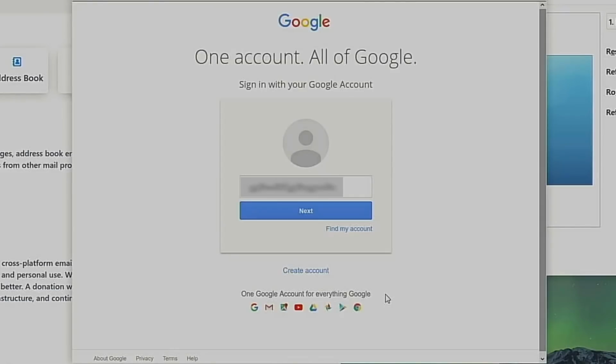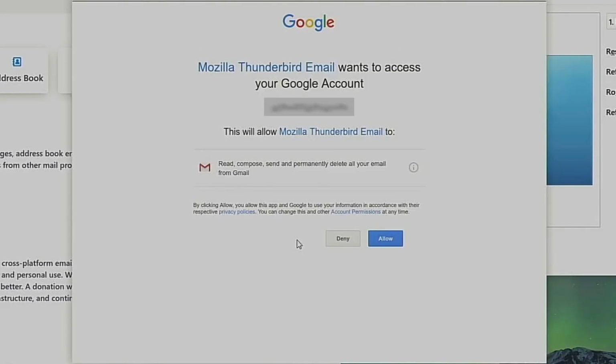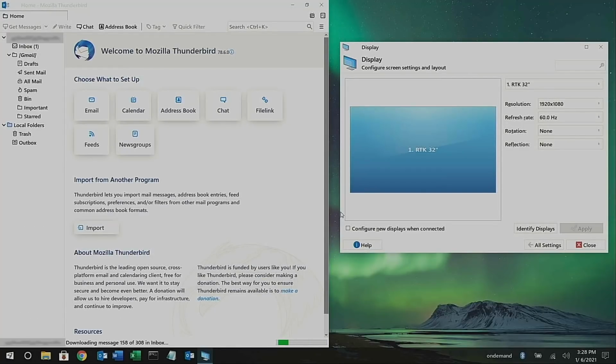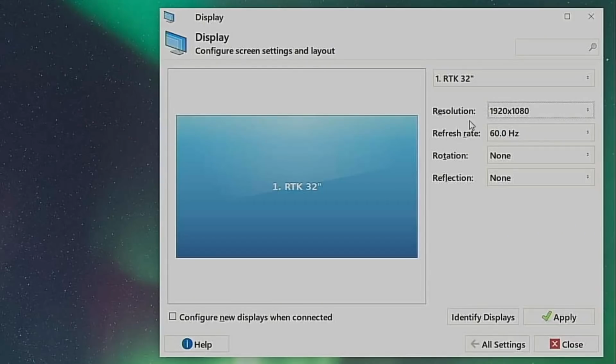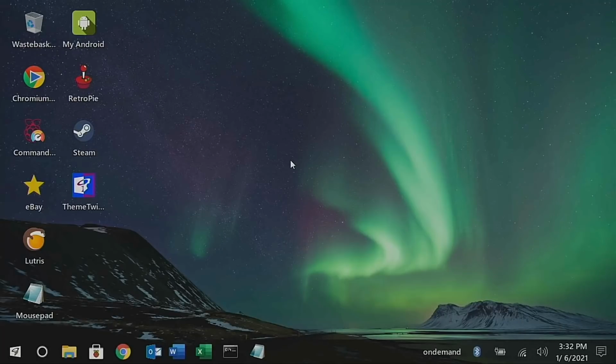If it's a Google account, you'll have to authenticate it in the browser as well. And then you have to give Thunderbird permission to access your email account. Depending on how many emails you've got, it may take Thunderbird a little while to retrieve them. But now we have working email. I'm going to close Thunderbird and readjust the resolution. And then we can close the display settings.